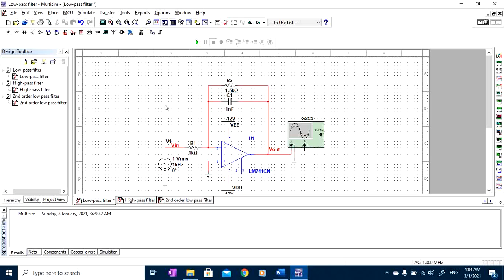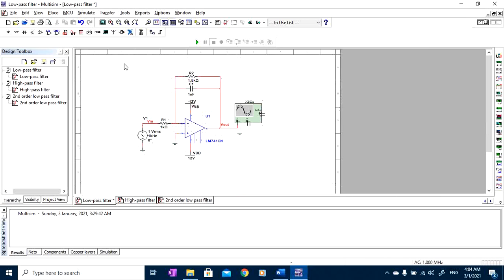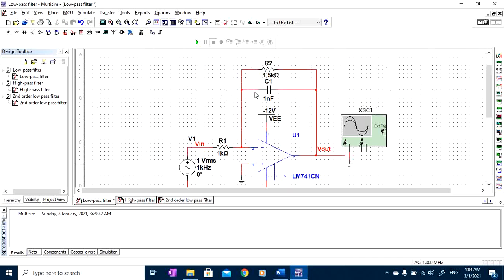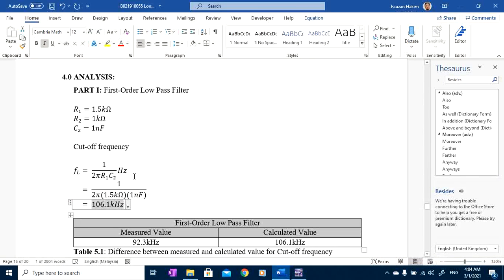So for this circuit, I have designed a low pass filter by using an inverting amplifier. The gain of the amplifier is basically equal to the negative R feedback over R in, and the critical frequency is equal to 1 over 2 pi RC. Based on that formula, I have calculated the critical frequency will be around 106 kilohertz.